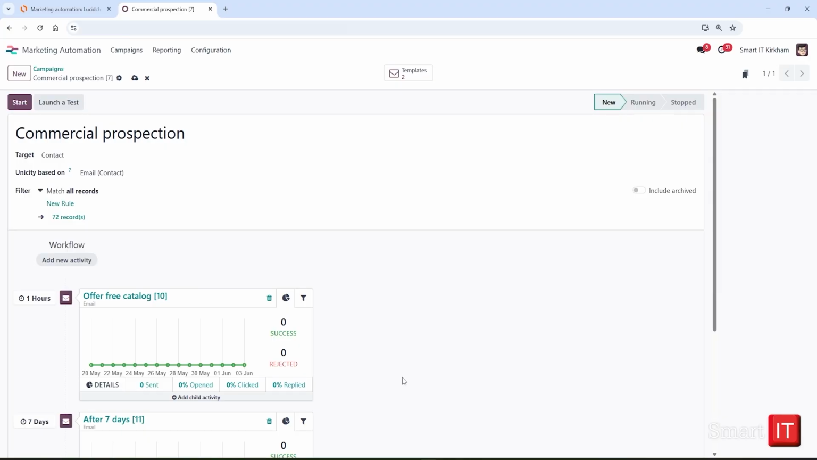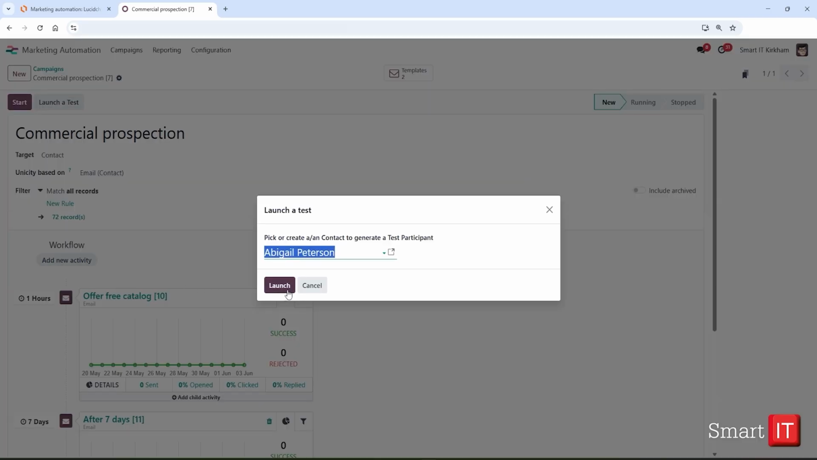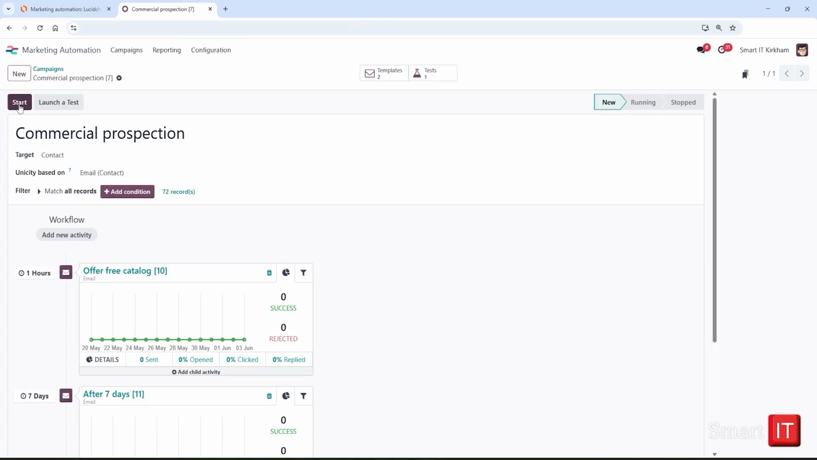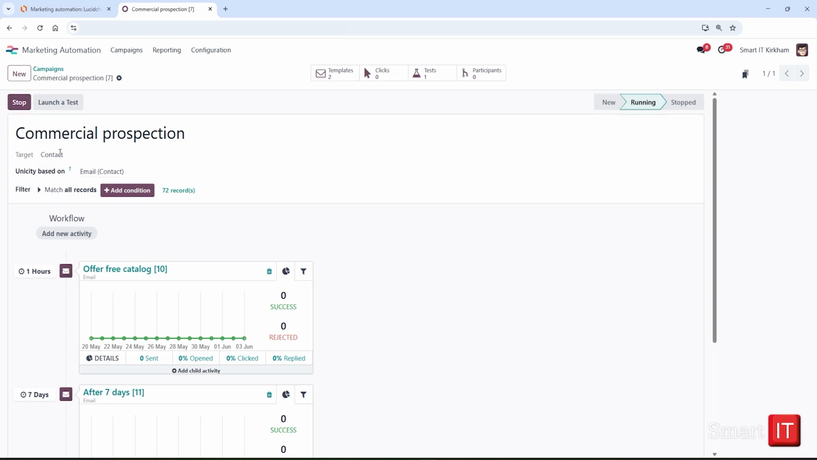We can test our campaign preliminarily. Just click the Launch Test button and select or create one test participant to check the email. If we are happy with the test result, we can start the campaign. Start our campaign by clicking the Start button. It takes time to send emails, so we will wait a specific time for Odoo to send the email.